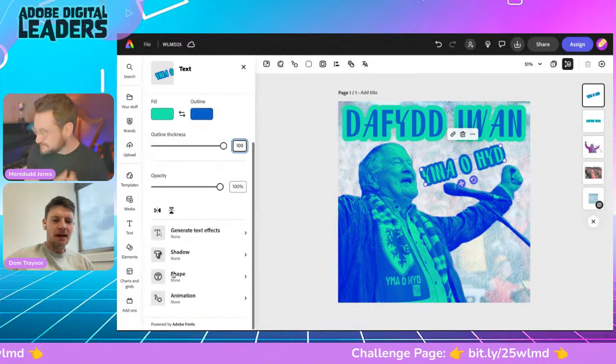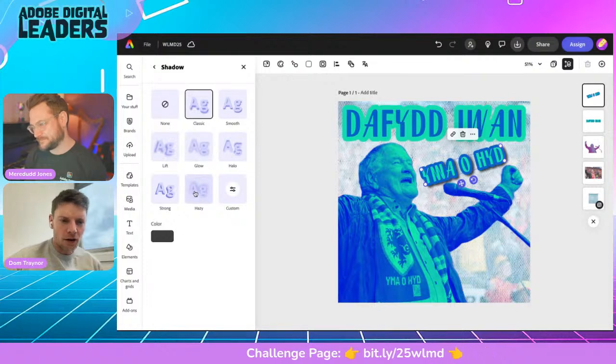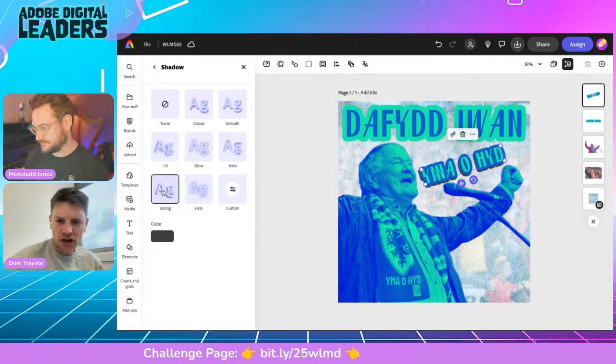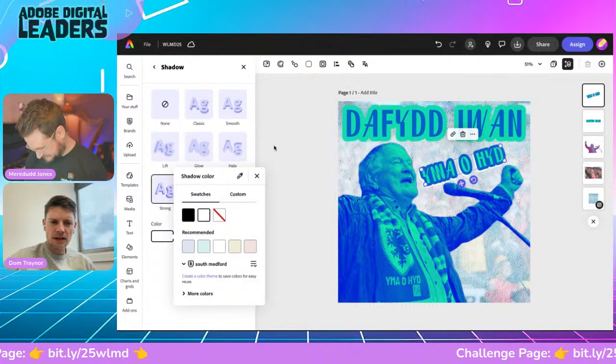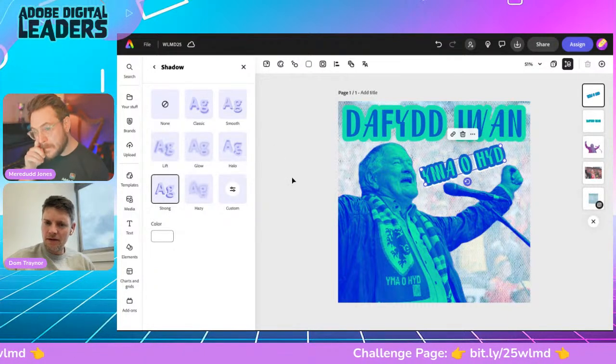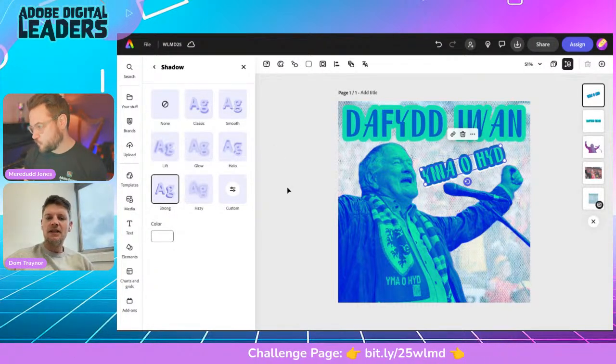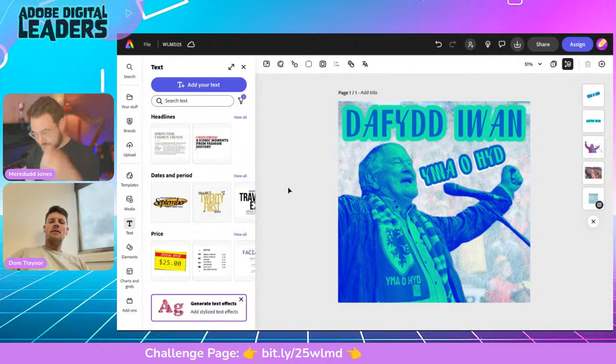And then maybe the last thing I'll do is put a shadow, and then a strong shadow, and make that white, just so it gives it a little bit of je ne sais quoi. So I'm liking that so far. I might play around.